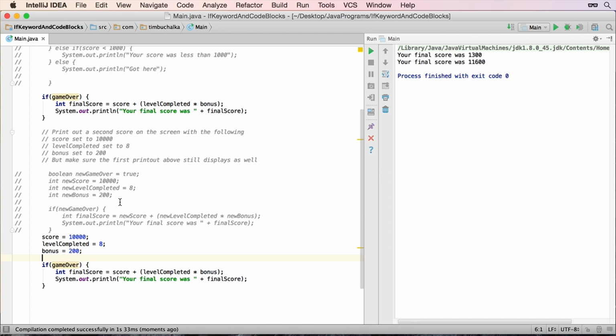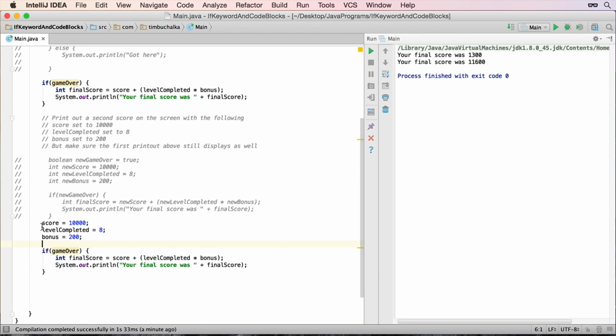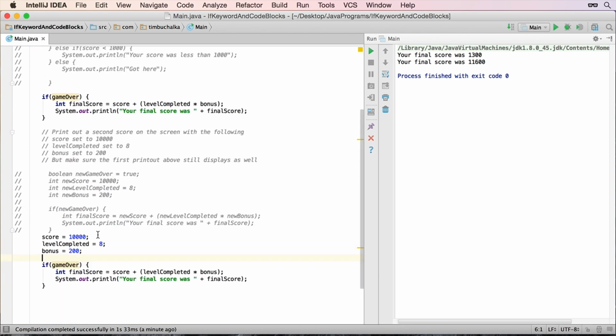The advantage with that approach is it was quicker. We didn't create new variables, so we used the memory more efficiently. But the disadvantages, firstly, we haven't got a permanent record of these variables. So if we wanted to keep the fact that this first score was 800 and the level completed was 5 and bonus was 100, we can't do that because we've now redefined the variables.